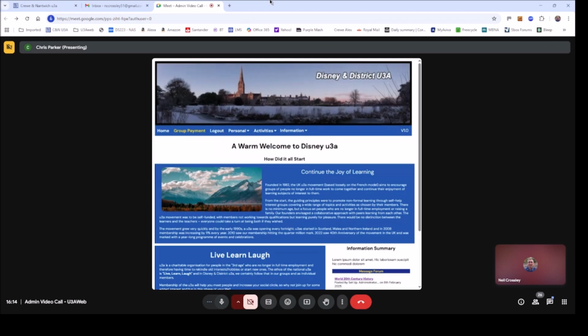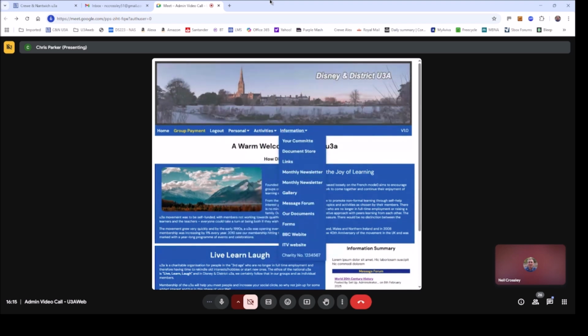Chris, if you just click on information for a moment, please. Where you've got your committee and then document store, you've got a fairly big gap there. Is that something that could be tightened up by a pixel or two, and then that would allow you to see more without dropping off the page?